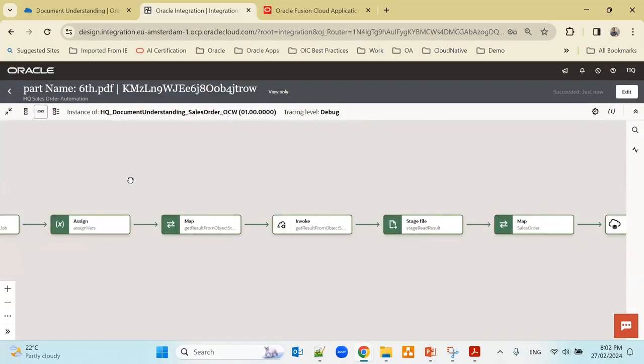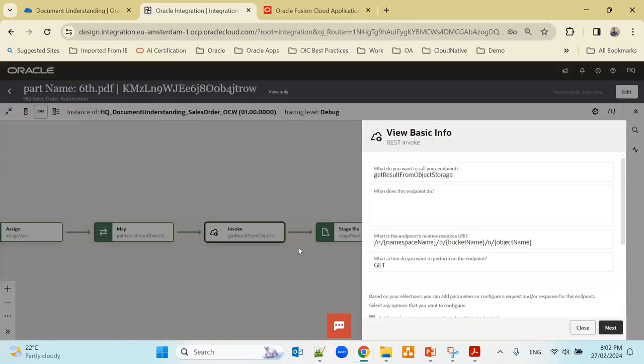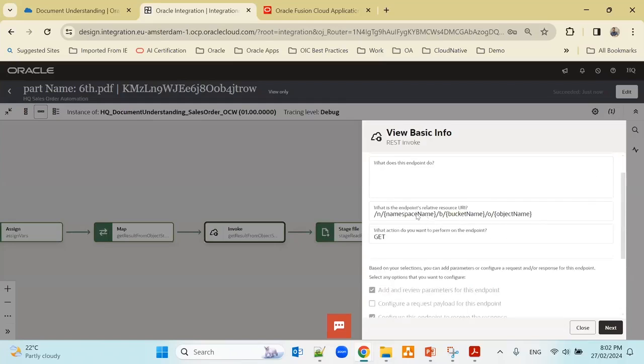The next bit, the output comes in object storage. So I have then created an invoke for the REST API for object storage, and I'm passing the namespace, bucket name, and object name. And for my fellow integration developers, you would have guessed it: I already provided where the output is going to come from, so I mapped the same values over here. So I know that the response would be here.